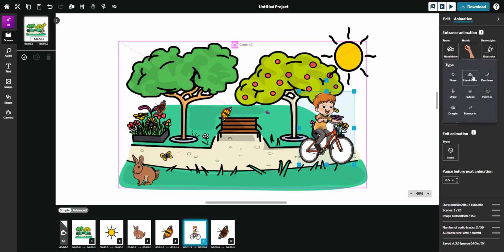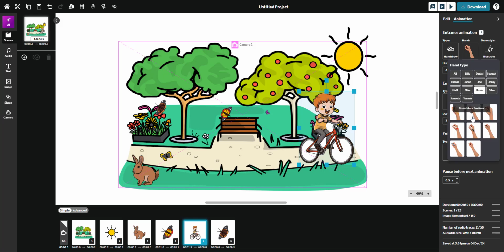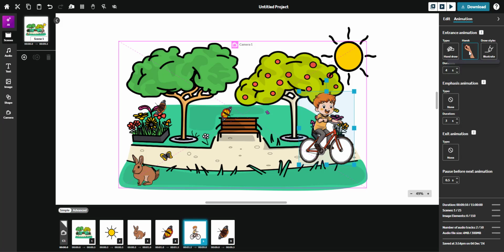First, let's take a look at the entrance animations. These determine how your element appears on the canvas. By default, elements are animated using the hand draw option, but you can choose other options like this move animation here. Adjust the duration to control the speed of the animation.